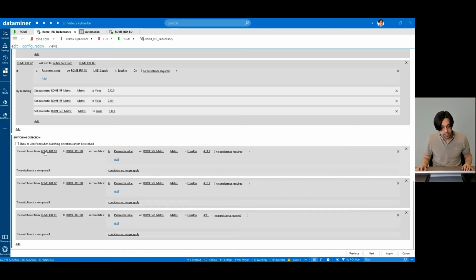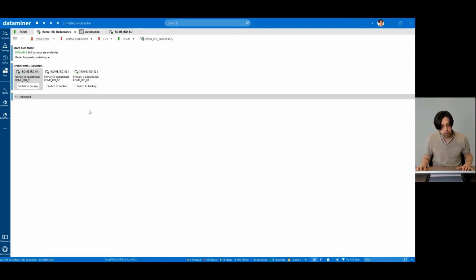So here, in this case, we'll consider the switch over from a primary IRD to the backup IRD to be completed by checking whether the signal is really being routed to the backup IRD, simply by looking at the cross points. For the other way around, the switch back from a backup to a primary IRD is complete if the conditions above no longer apply. And that's the overview of the configuration of this redundancy demo setup. Let's now play around with it.